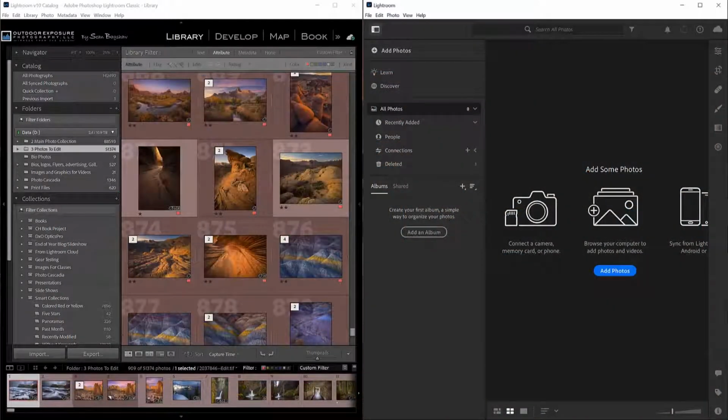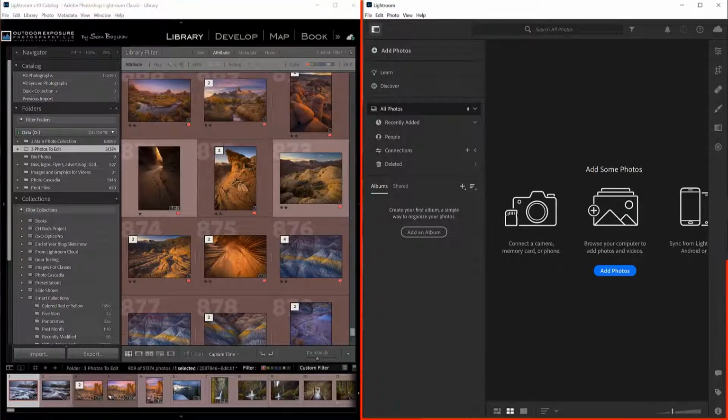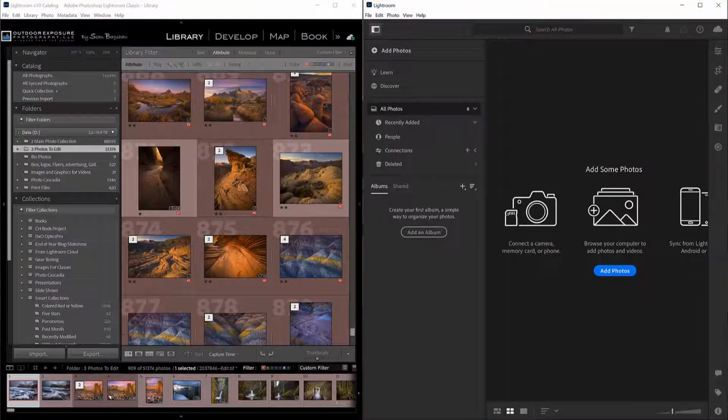To get the hang of syncing, I find it helpful to open both Lightroom Classic and Lightroom Cloud on my computer and view them side by side. Later on, you can do syncing jobs from either one by itself without having to look at the other one, and you'll just know what the result's going to be.